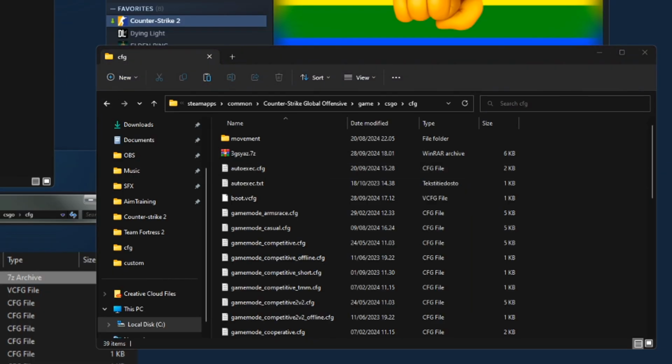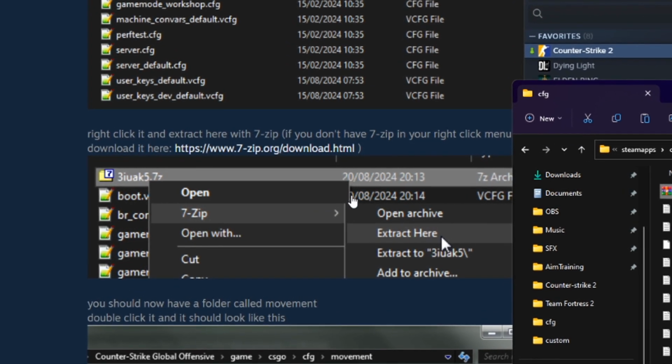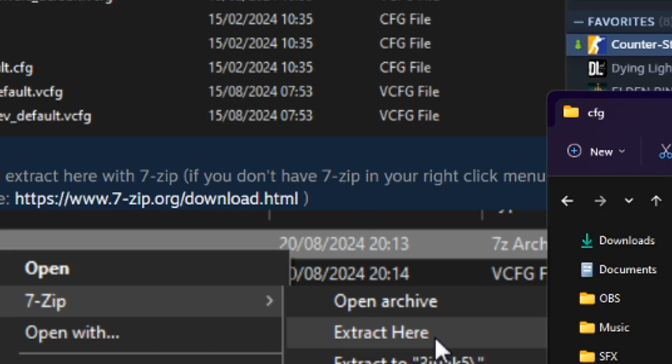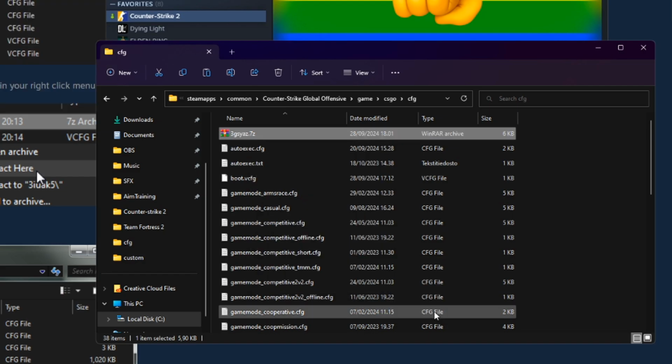I already have it here since I've done this before. Then what we have to do is right click and extract with 7-zip. I have WinRAR, I don't know if that matters, but I'm using WinRAR. Then extract here. There we go.